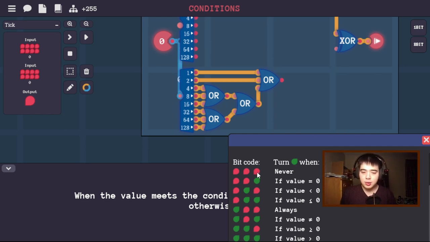So if this bit is red, we don't want, yeah, we want this to be not lit up. So wait, we want the output to be false. If this bit is lit up, we want the output to be true. So I think what we need is, either this is red and we don't care about this thing, or this is green and we do care about it. And we only want the output to use this machine if it's green.